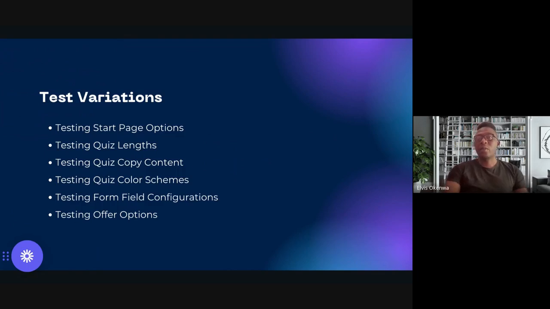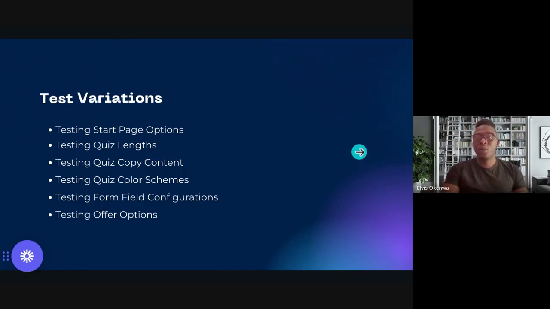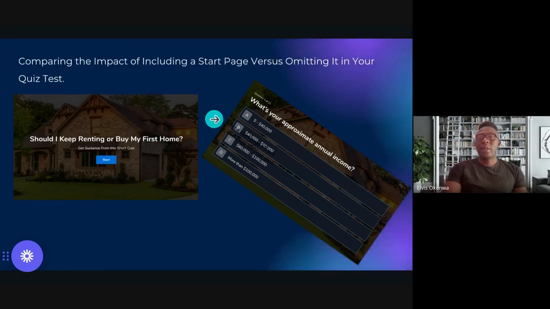Starting with the start page option, you can compare the impact of including the start page versus omitting the start page from your quiz. So, for example, let's say you're going to have your quiz as a website pop-up or embedded on your website. If you're trying to improve the click-throughs, you may decide to remove the start page, test this out versus having a start page to see if you have more click-throughs.